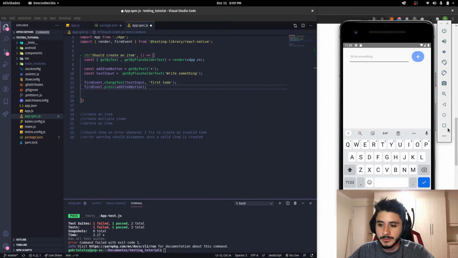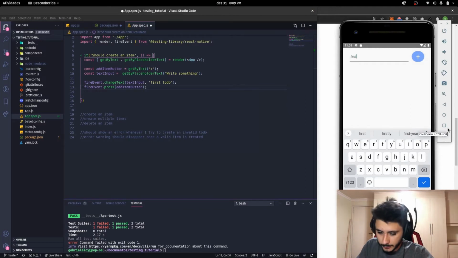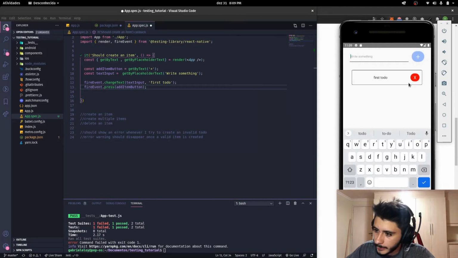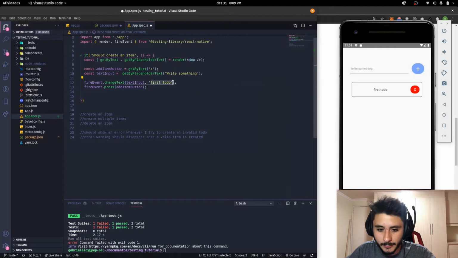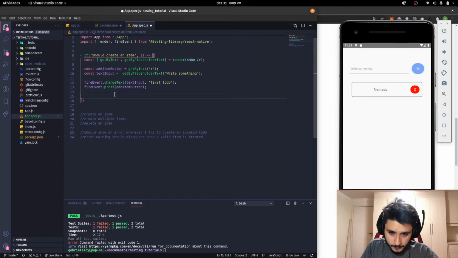So basically, what you have just done is this: first to do and created plus. And what we have to do in order to make sure that this exists is we gotta search for this text, first to do, because we have to make sure that we created the item that has this specific text that we've passed to our text input.